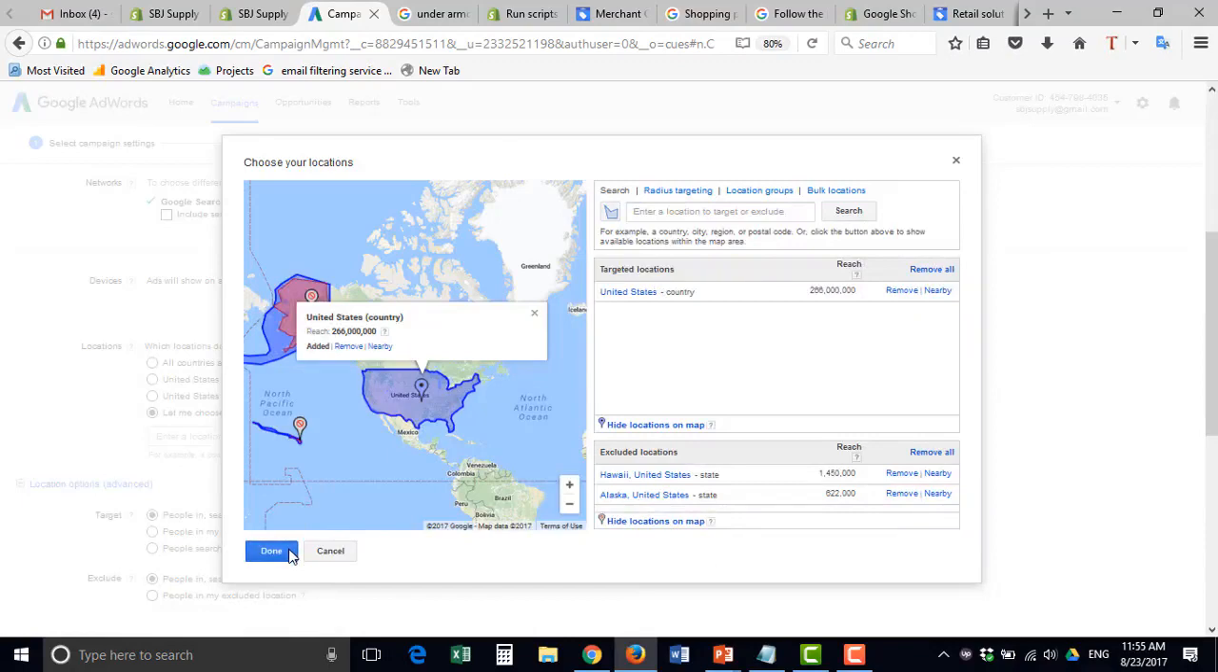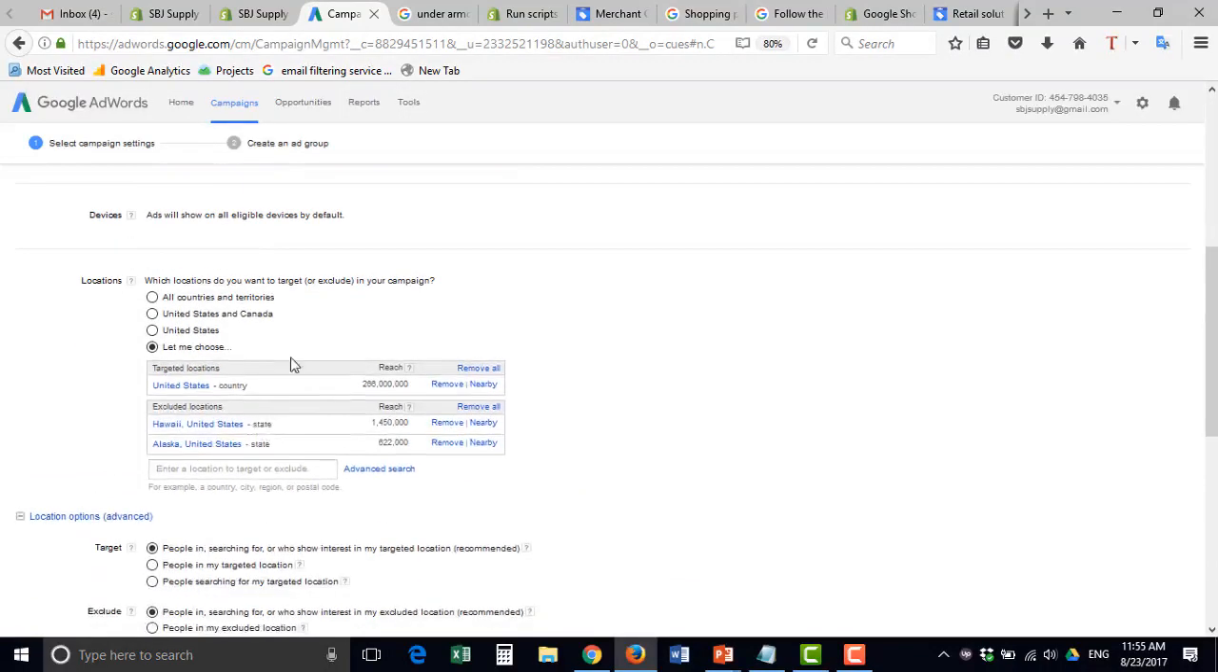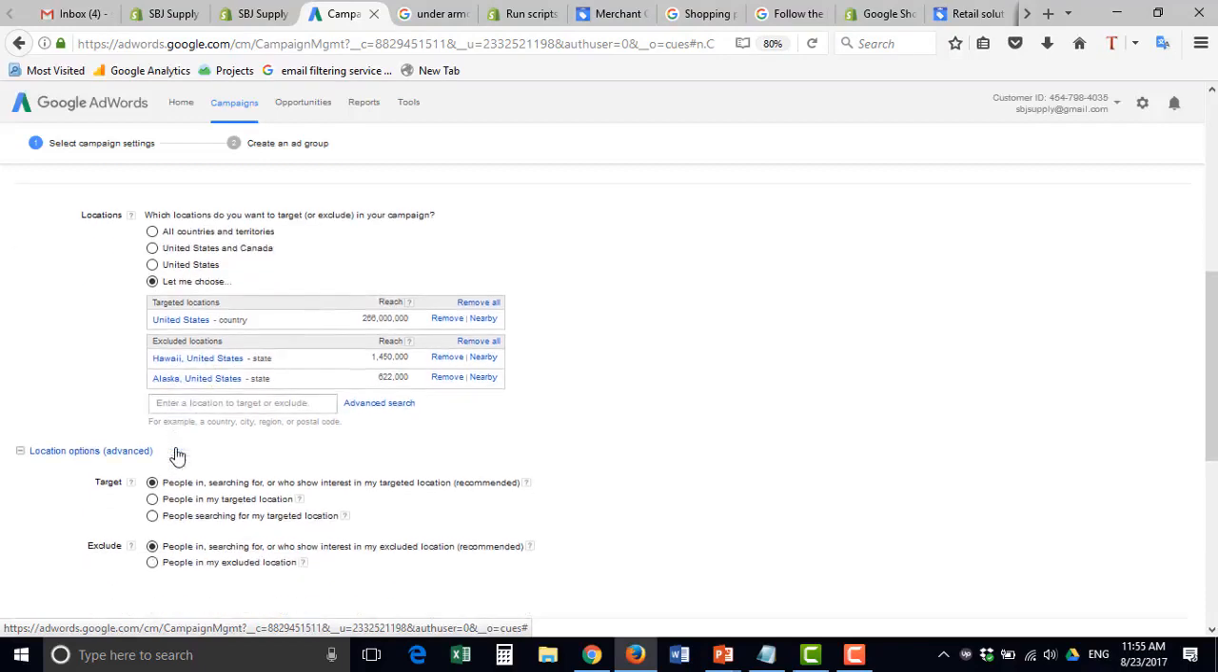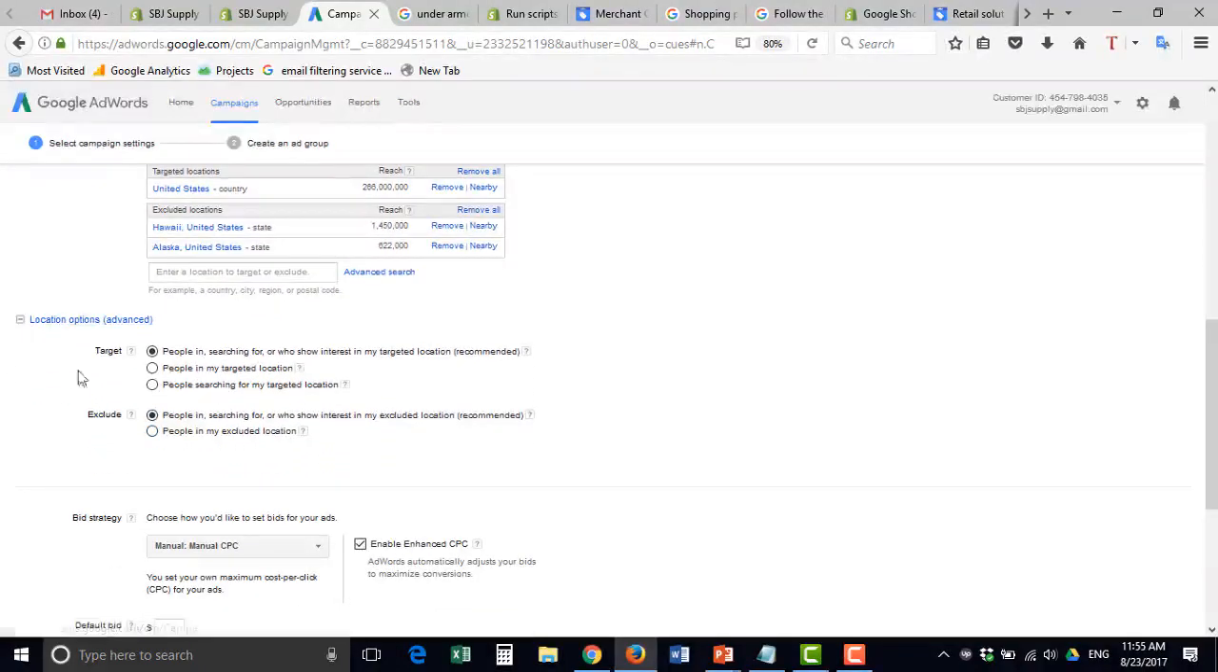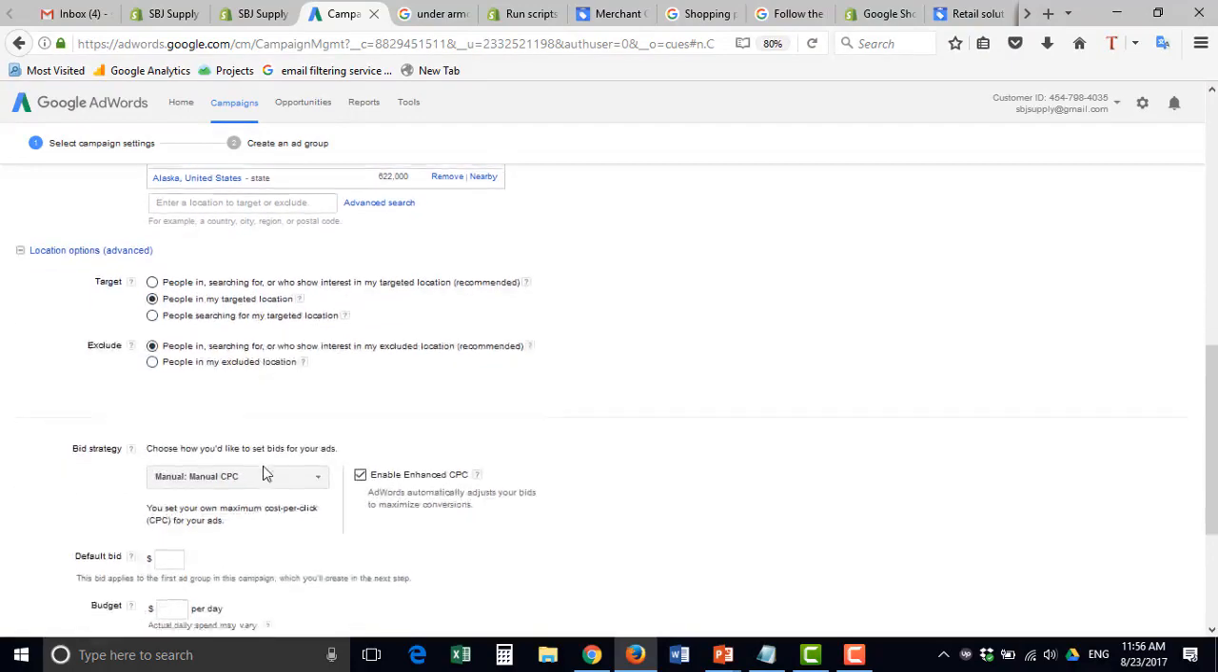Exclude. Okay, great. So now I'm done. I'm targeting the United States, but I don't want to show my ads in Hawaii or Alaska. Pretty simple. Location, I only want to target people in my target location. I don't want people in the UK or China or Mexico or wherever that happen to be searching the United States to see my ads. I only ship to people that are physically located in the United States. So people in my target location.